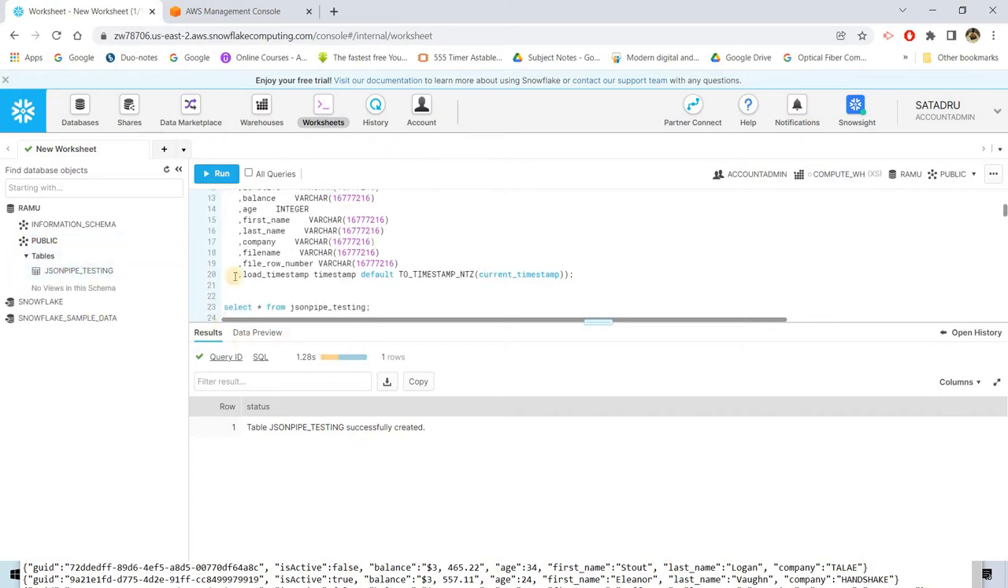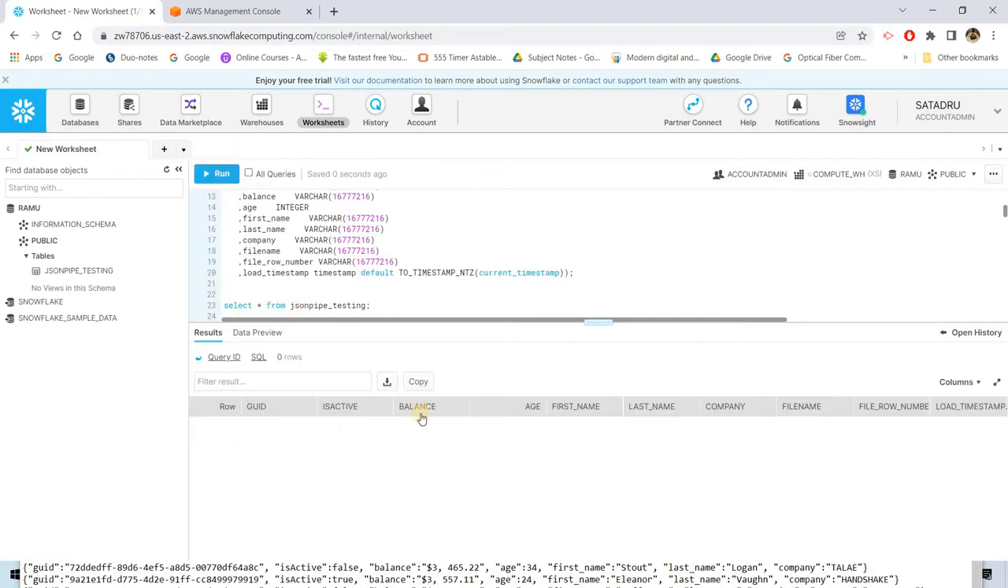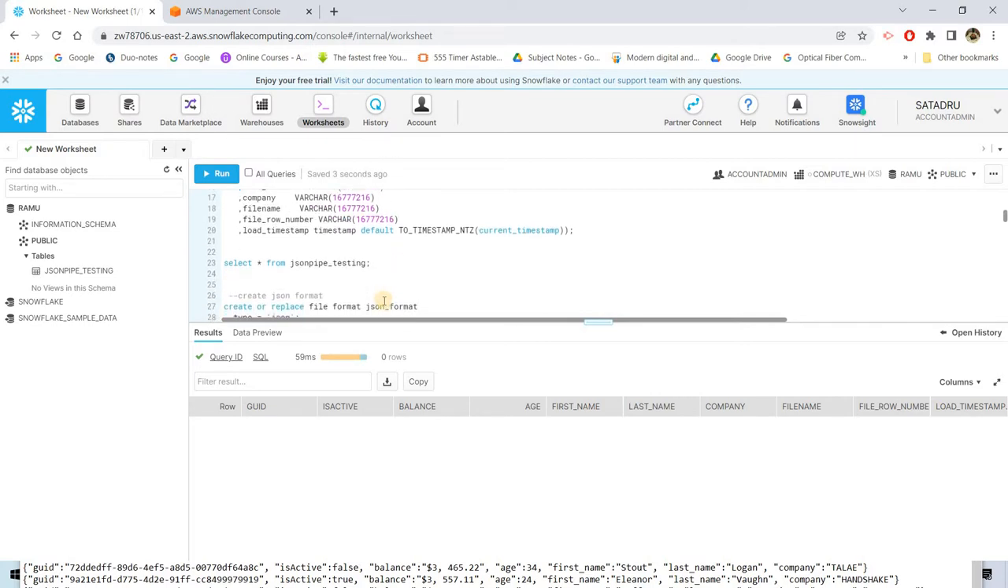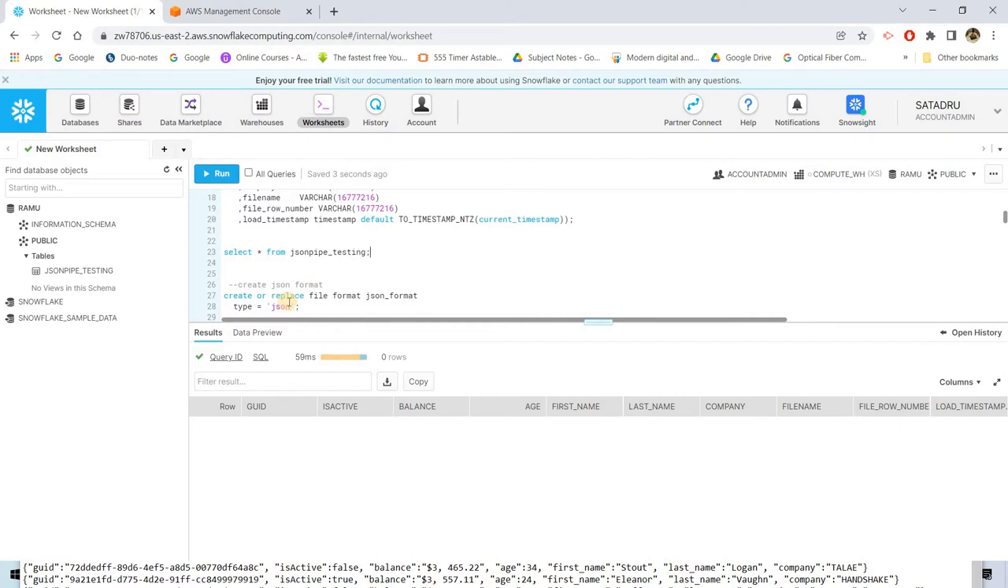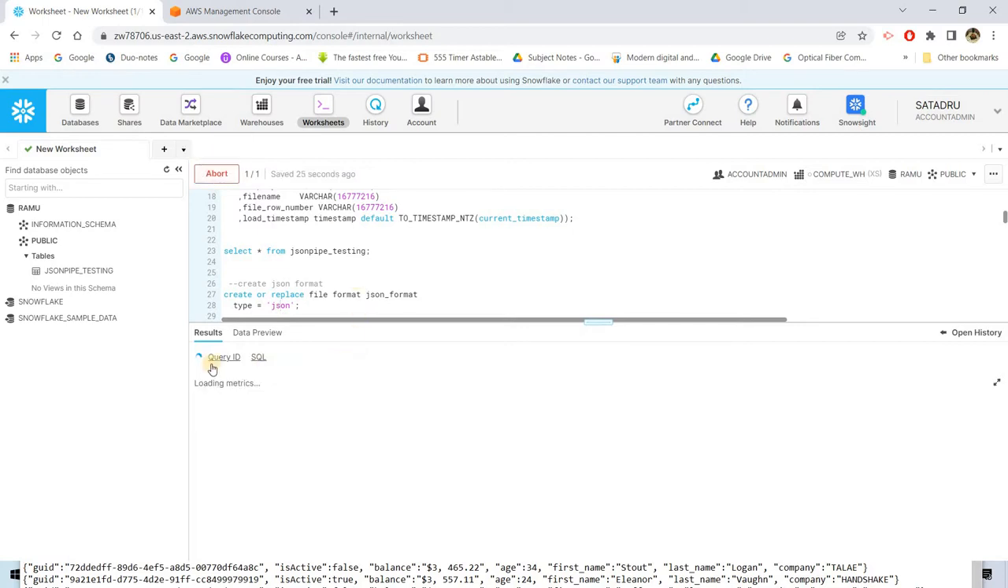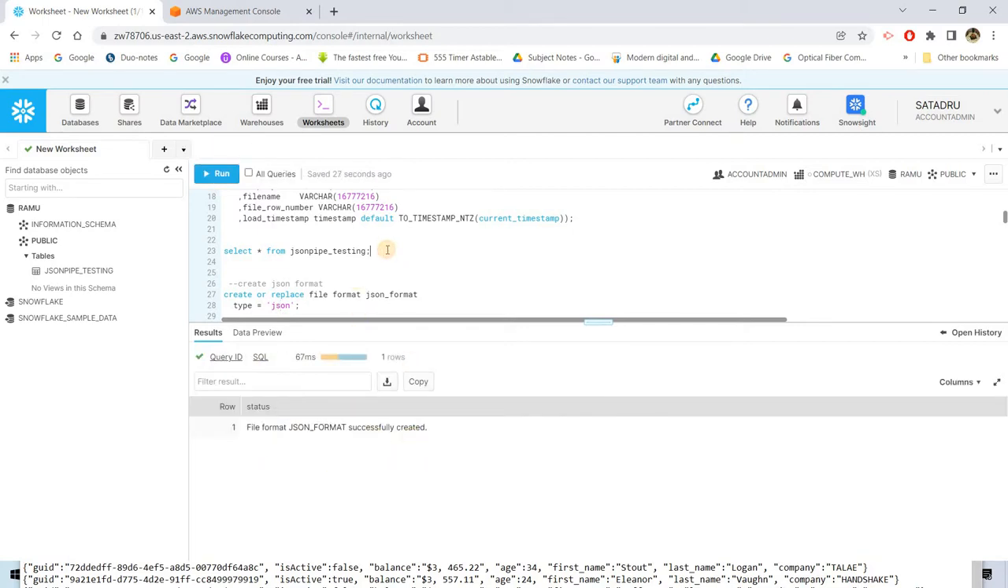Okay, now coming to the next query, if we execute select query, what will happen, we will get no data because nothing is ingested, right? Now what we are doing here, we are creating a file format. Because obviously if you are working with stage, copy command, or Snowpipe, whatever, the file format is required. So I am executing a simple file format command, with the file format name as JSON format and type is JSON. That's all we are mentioning. And we are executing. See, file format successfully created.